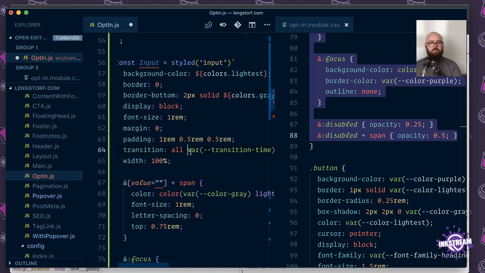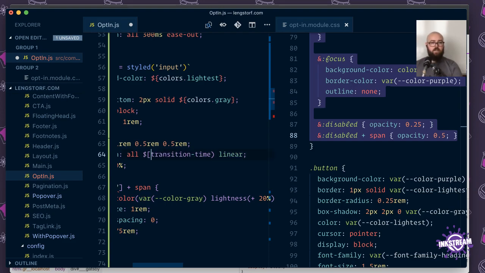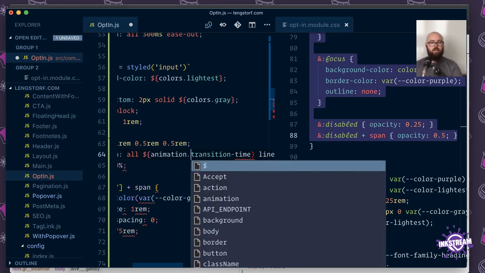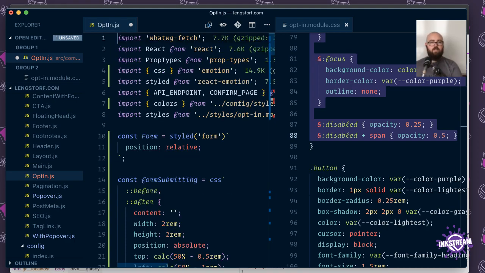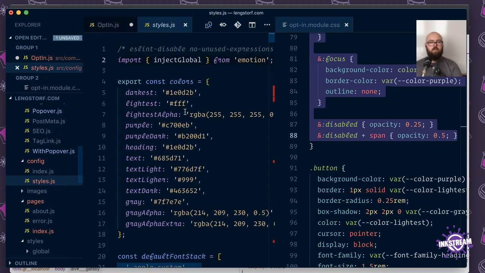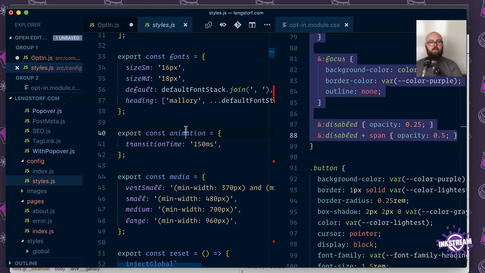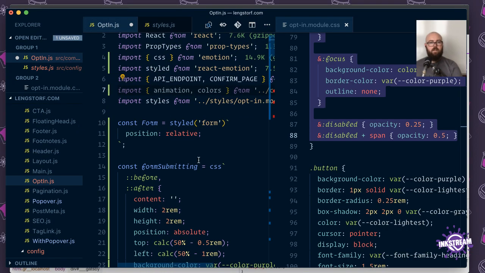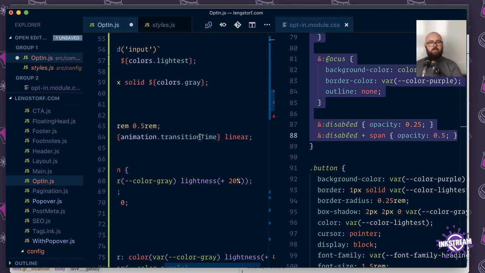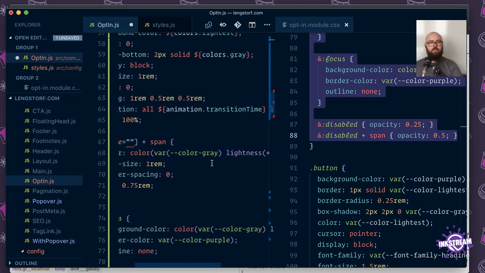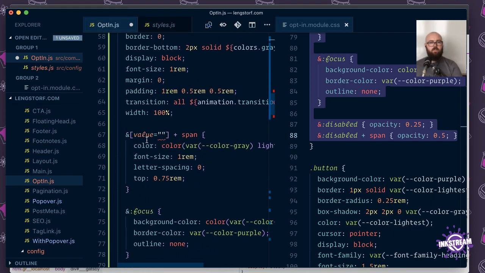The transition time comes out of animation, which we haven't imported yet. So I need to do that. That's also part of this config object if we click through to it. I've got animation down here, and that's just got my transition time. So then I need to pull out this one. What color?